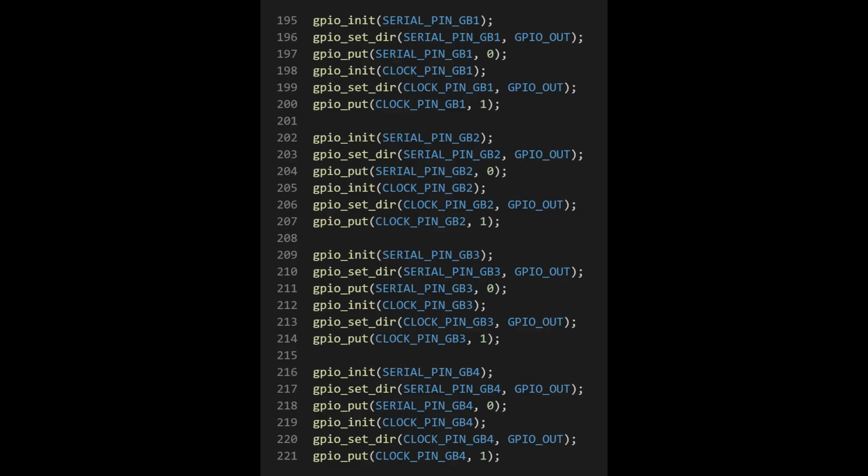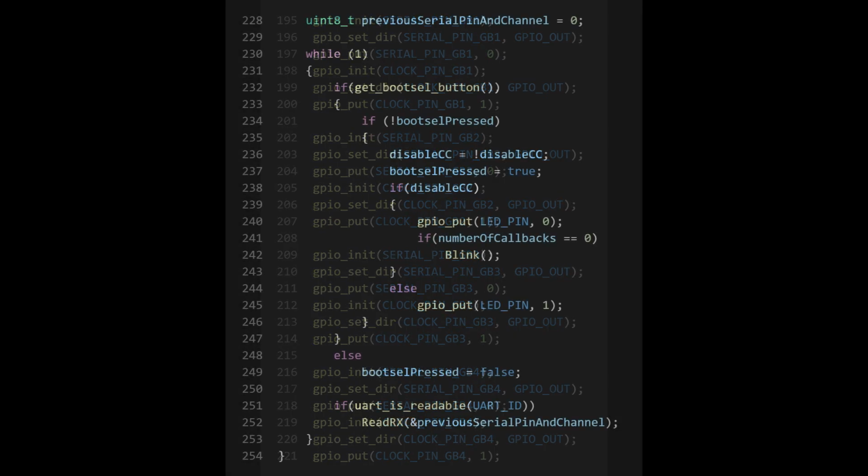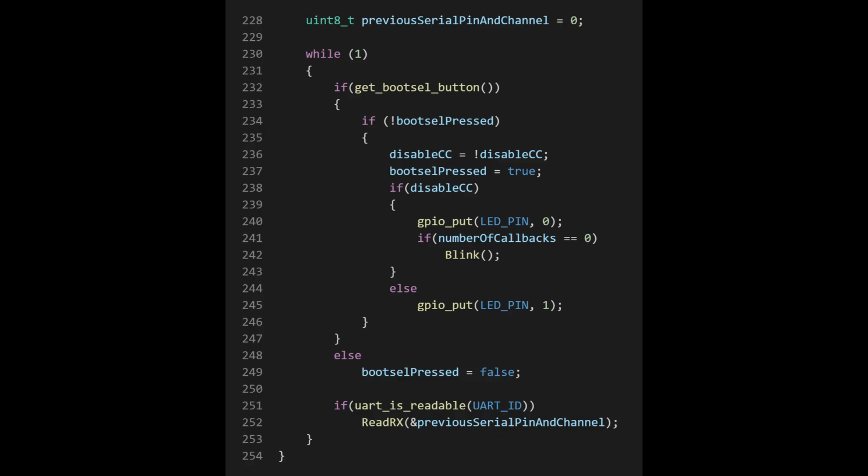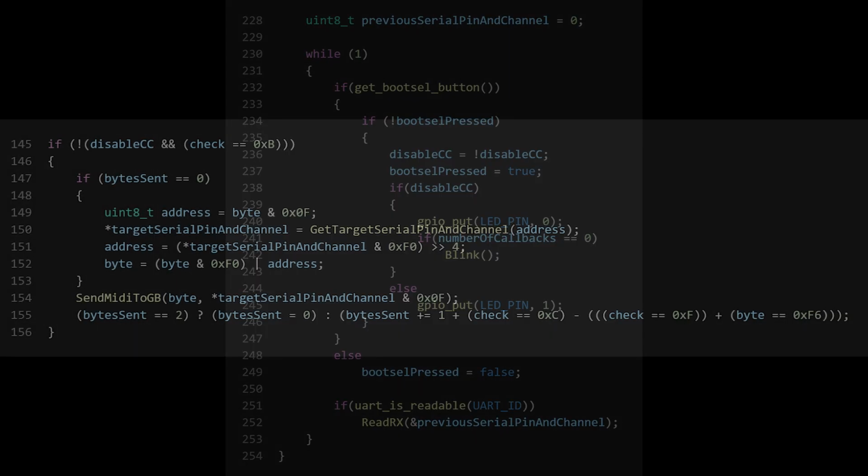Most of this process hasn't changed much from the original MahPicoBoi source code, so I'll only highlight a few changes here. First, since we'll need to retain the target serial pin for all bytes of a MIDI signal, despite only the first status byte of a signal containing the MIDI channel address, I've declared a new 8-bit pointer variable that will save the assignment for the duration of a MIDI signal transmission. We'll hand this pointer over to the readRx function, which contains the following new code.